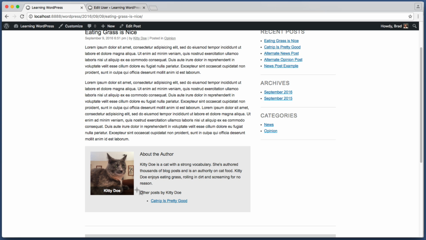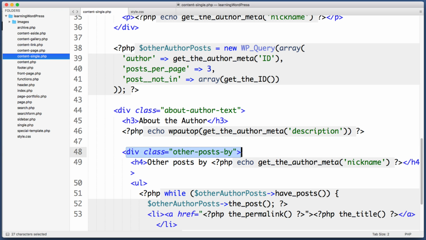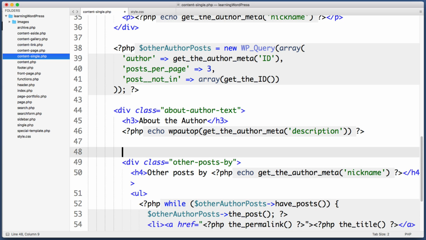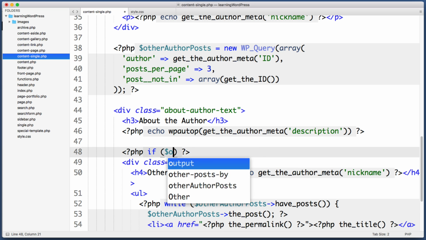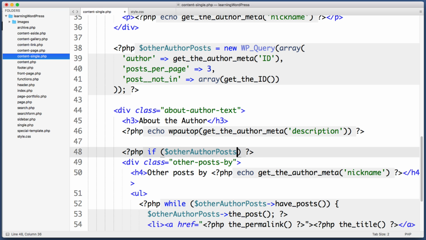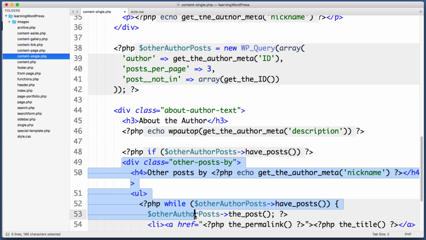In that case, we wouldn't want to display this other posts section at all. So to account for that possibility, we can wrap this entire div within an if statement. So back in our PHP, here is where the other posts by div begins. Right above that, let's drop into PHP, and let's say only if our other author posts variable, that custom query, actually has posts. So we can use a method, have posts. Only if this evaluates to true do we want to display any of this content.